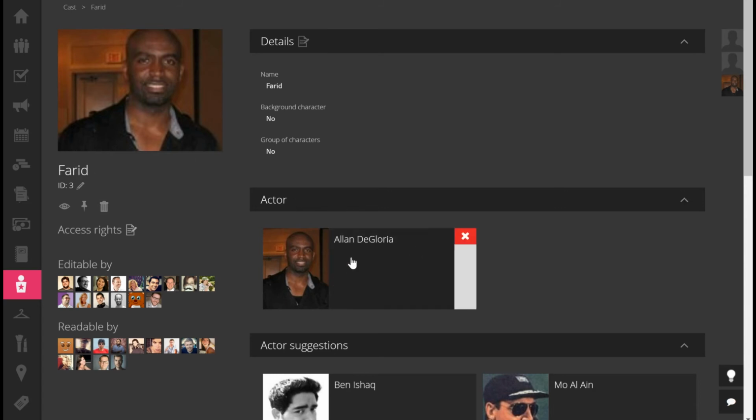And again, all other departments like costume design, like makeup and hair, got immediate messages that the casting has changed for the character of Farid, and now they have access to all the data of this new actor, Alan DeGloria.